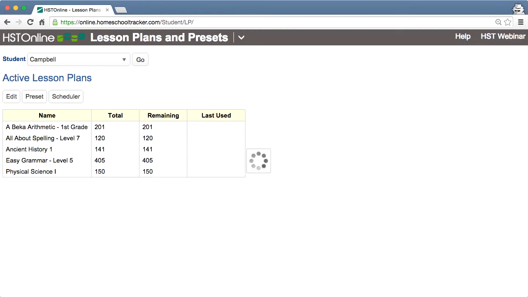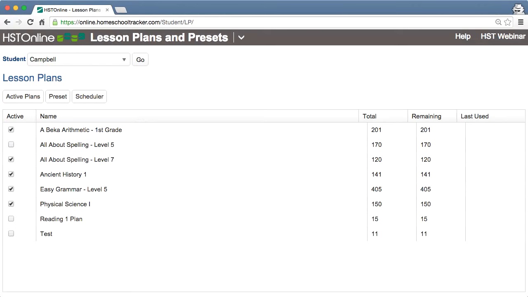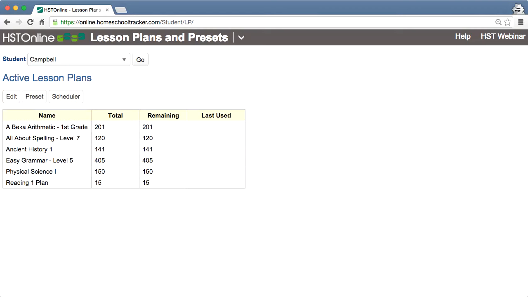If I go ahead and click on edit, it will show me a list of all the available lesson plans out there that I can essentially assign to her. So I'll go ahead and choose that reading 1 plan that we just brought in and go back to active plans. Okay. So now I have these 6 lesson plans that Campbell's using throughout the school year. And these numbers here, total and remaining, these are the total number of items in that plan. And remaining are the number of items left in that plan that I haven't used yet for Campbell.